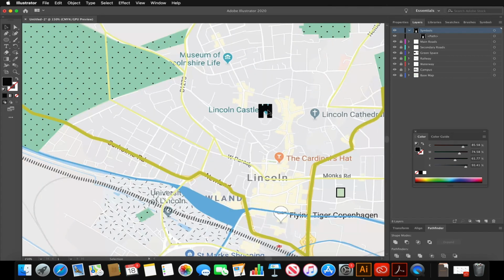And now we have our little castle icon. I'm just going to squash it a little bit because I think I've made it a bit too tall. There we go. And I've positioned this to be where Lincoln Castle is on this map. So now we have a symbol on our map, and we could create more symbols, and we'll probably do that again later. I'm just going to lock this layer for now, create another new layer, and we're going to need to start giving our roads some names.